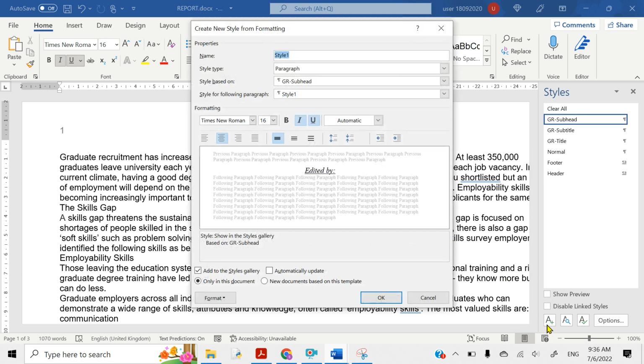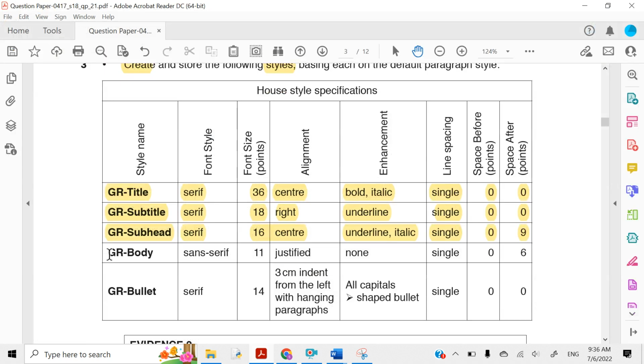Click on the new style button. This time we will create a style for GR body. For GR body, we will use the font style sans serif. So if sans serif, we can go for Arial or Calibri. And the font size is 11. Alignment justified. No enhancement for the body. And the line spacing single and spacing before 0. Spacing after is 6.